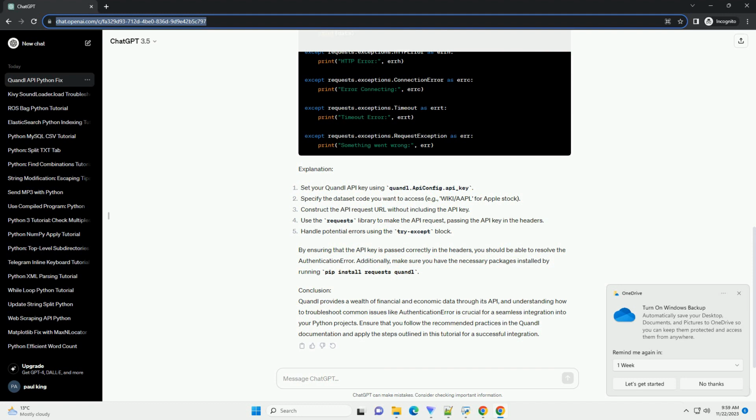Conclusion. Quandl provides a wealth of financial and economic data through its API, and understanding how to troubleshoot common issues like authentication error is crucial for a seamless integration into your Python projects. Ensure that you follow the recommended practices in the Quandl documentation and apply the steps outlined in this tutorial for a successful integration.